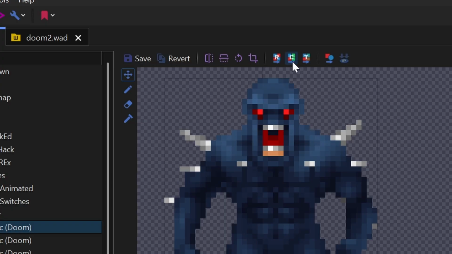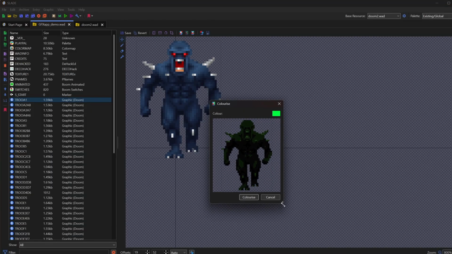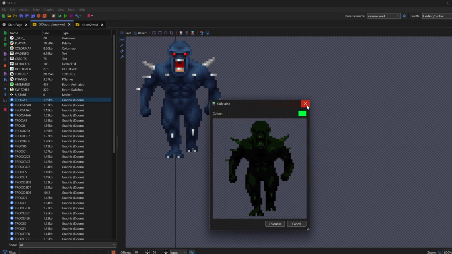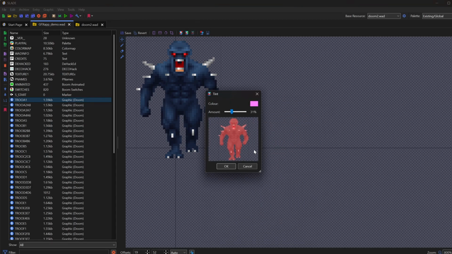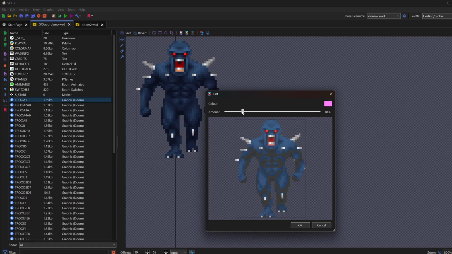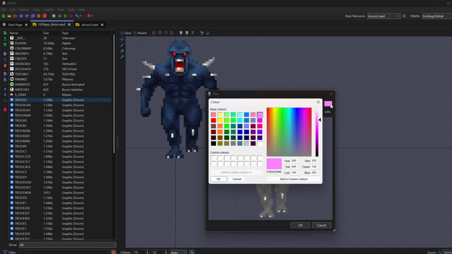Now, like before, there's the Colourise tool, which I don't really find much use for. I don't really use this. And then there's the Tint tool, which is similar but allows you to sort of drag a thing. One of the really annoying things to note about Slade, though, is that all its color pickers, so if I click this color picker, this is a true color picker. This color picker is not limited to your PLAYPAL, so you have to be careful when you're picking colors that they might not be the colors you think they are.